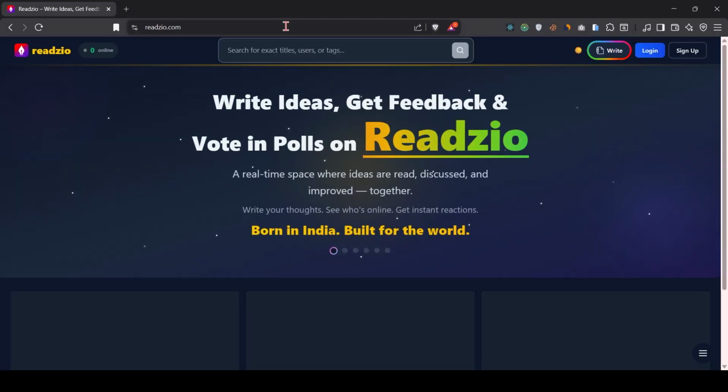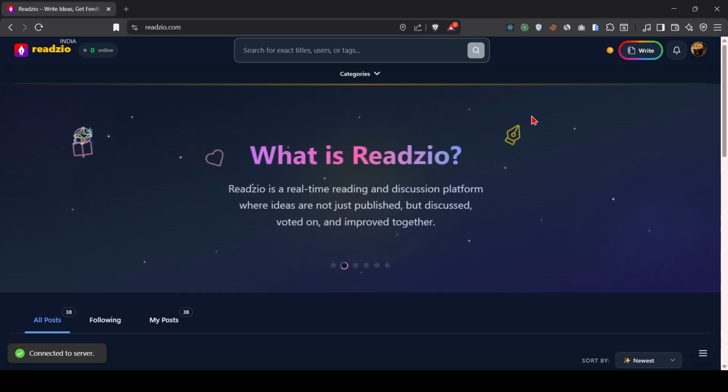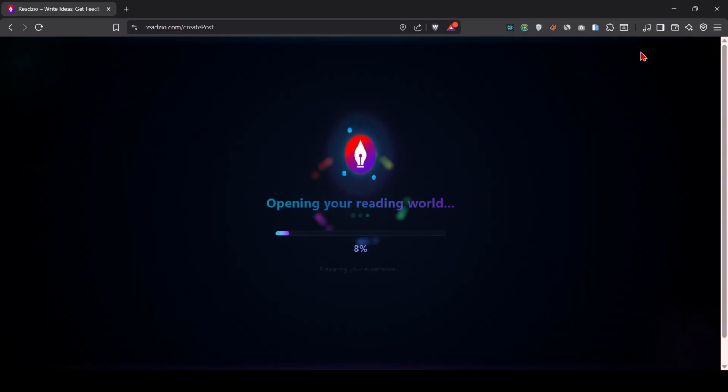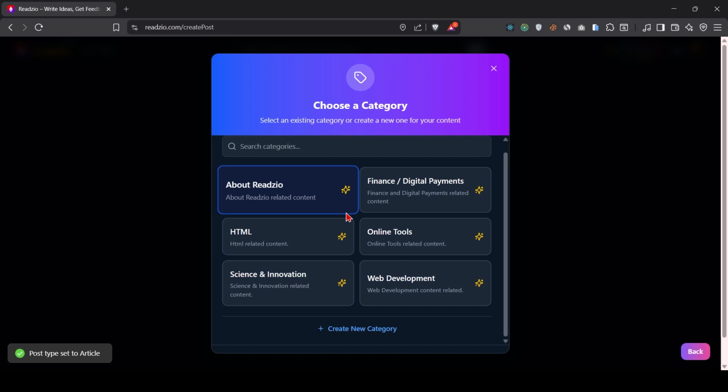Here you can see the website and I am already logged in. So what we have to do? We have to create an article. So we click the right option. One is article, another one is blog. So I'm doing the article. Click on the article. How many categories are there?